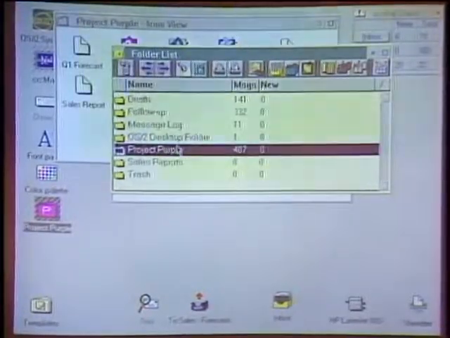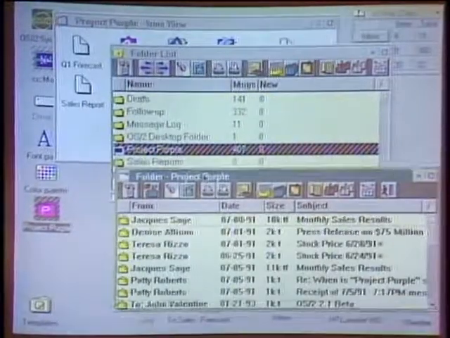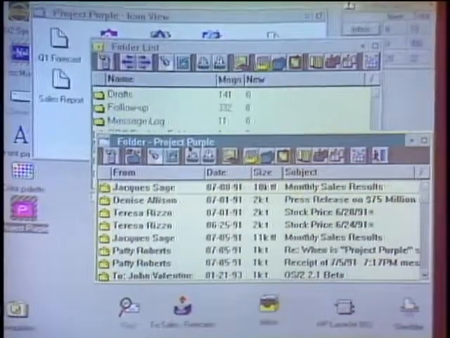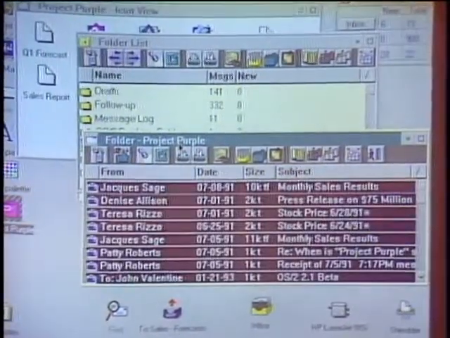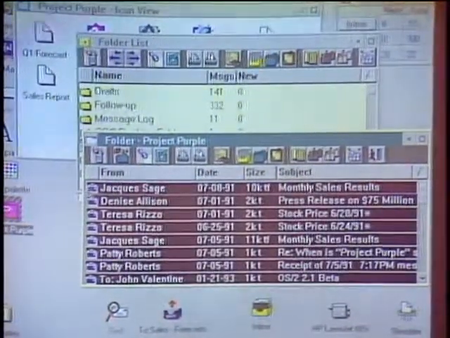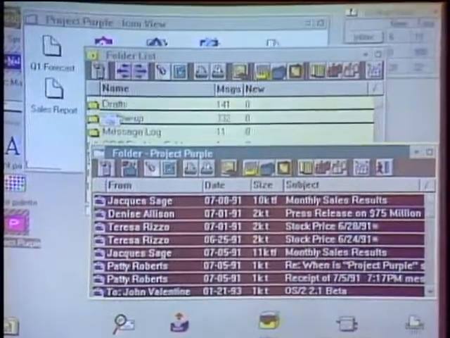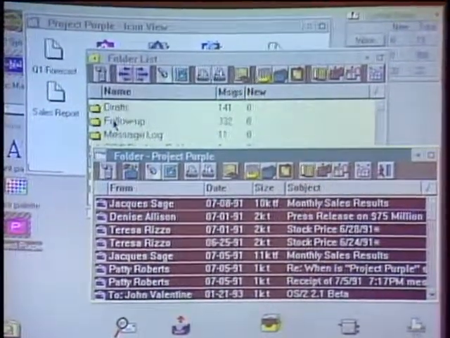Let's go ahead and look at our folder list. And here happens to be a folder here with about 400 messages. If I wanted to copy all those messages to another folder or maybe print them, which is a common user requested feature, we can actually go ahead and take this. I'll just show this by dropping that in my follow-up folder here.